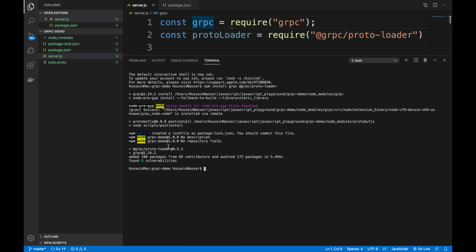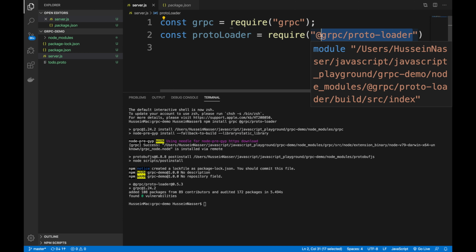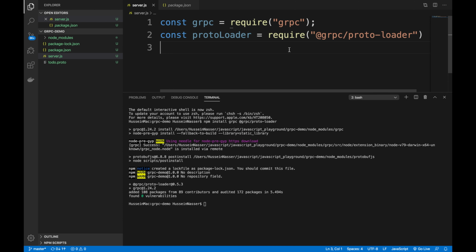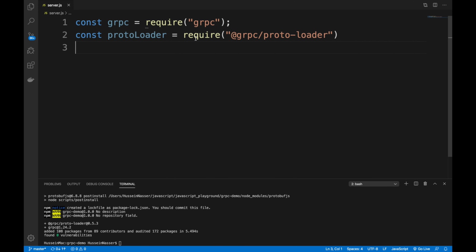Ooh, finally. All right, so we have installed the necessary library. This actually uses proto.js, which does the compiling for you, which we're gonna show in a minute, because that's the next step. We need to basically compile this stuff, right? So how do we do that?